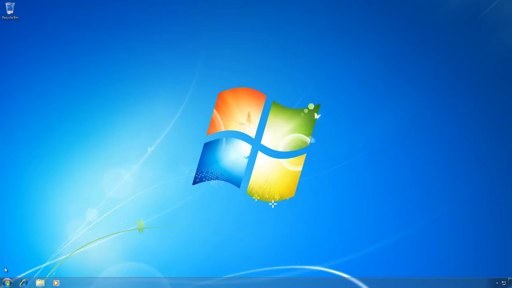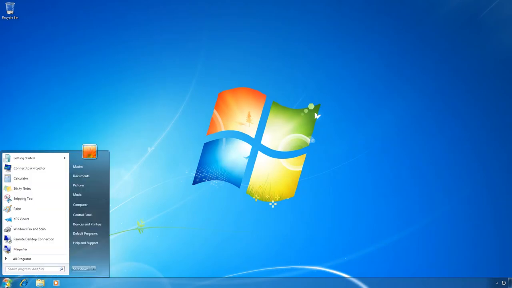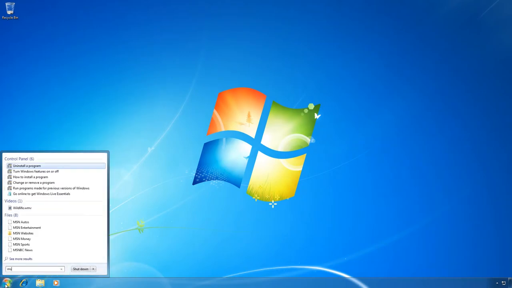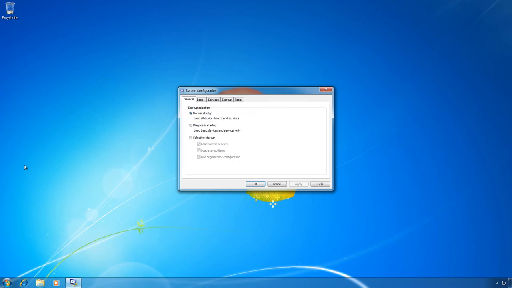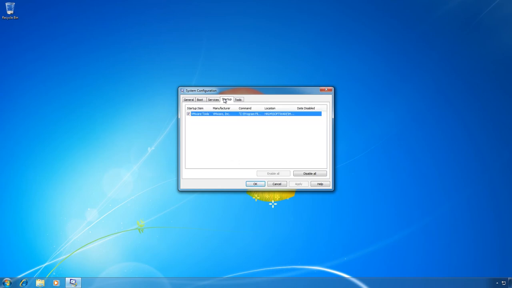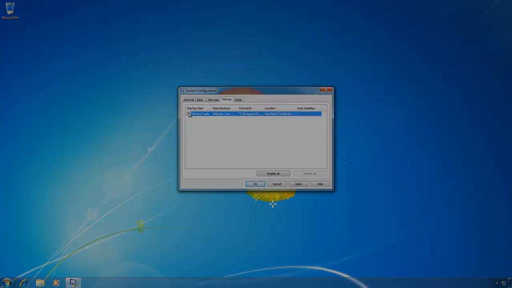In Windows 7, Task Manager does not have a Startup tab, so to clean the startup, enter msconfig in the search field, go to System Configuration, Startup, and disable Startup by unchecking boxes next to unnecessary applications.